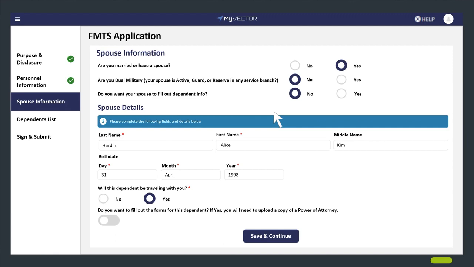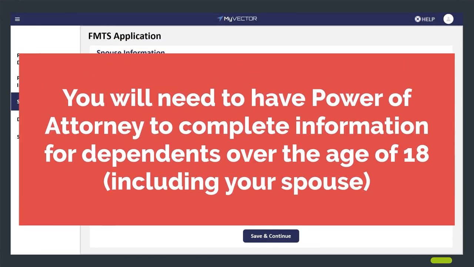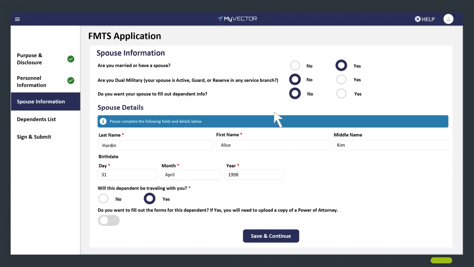If you want to fill out information for a dependent over the age of 18, including your spouse, you will need to have power of attorney and upload a copy to verify this authorization. If you'd like your spouse to fill out dependent info, mark that here. They will then complete the screening questions in DAF Family Vector.